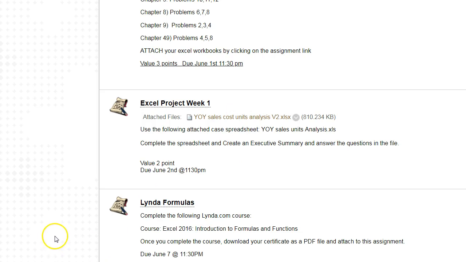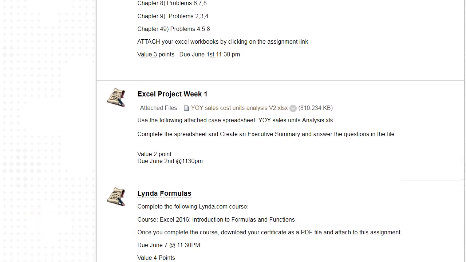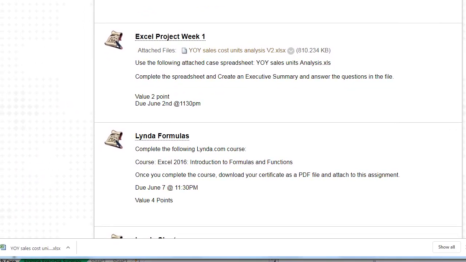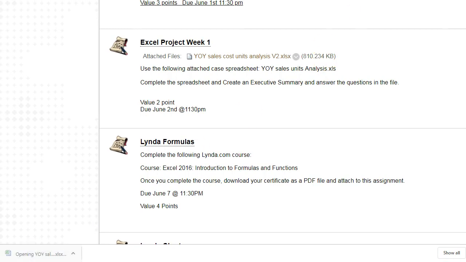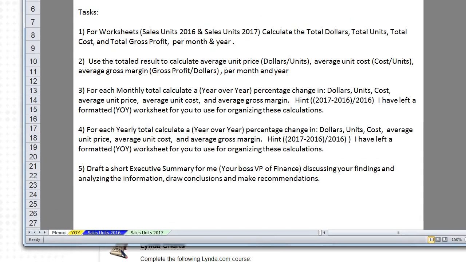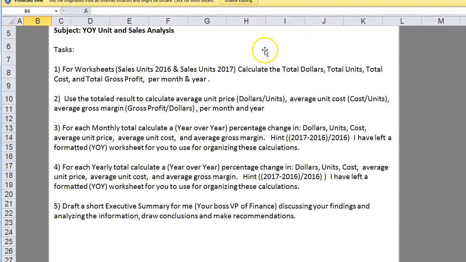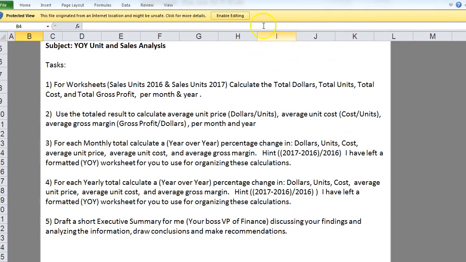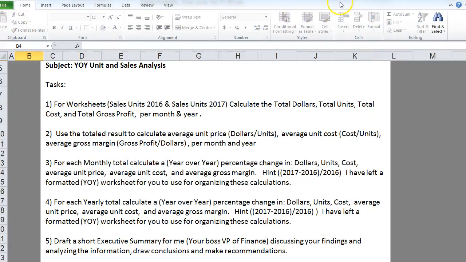So what you do is you download the spreadsheet, and then you open up that download. Let's see, here's the download. So I'm going to open up that download. Okay, so here is the download. Remember always to click Enable Editing.